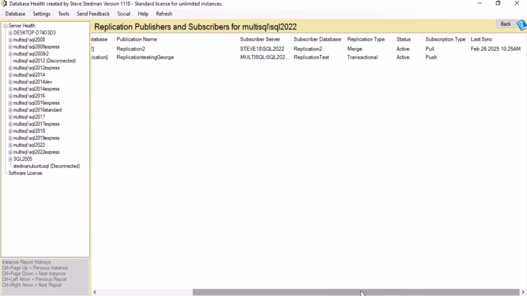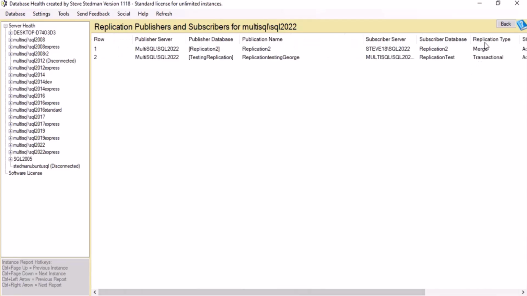And then this will report both on merge and transactional replication, kind of give you the status of what's going on there. We do a lot with merge replication, and this is incredibly valuable to be able to just take a quick look and say, merge replication is working good on any given client.